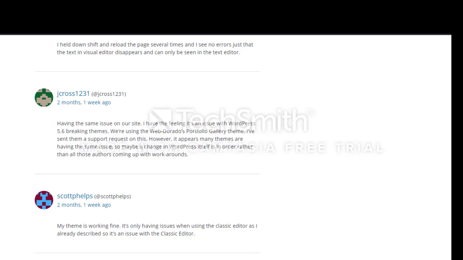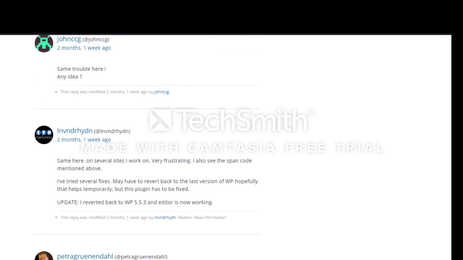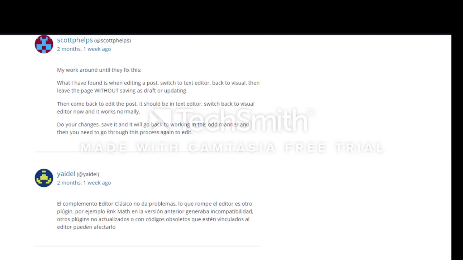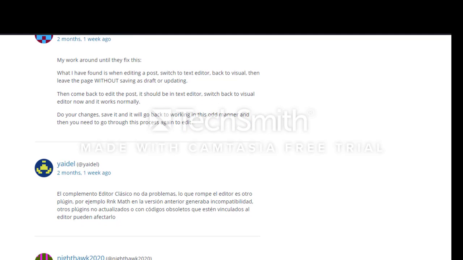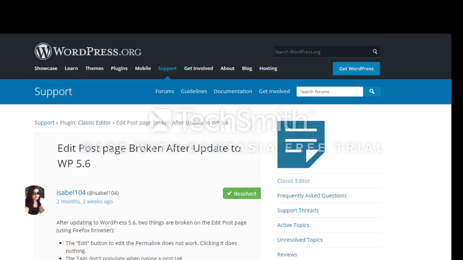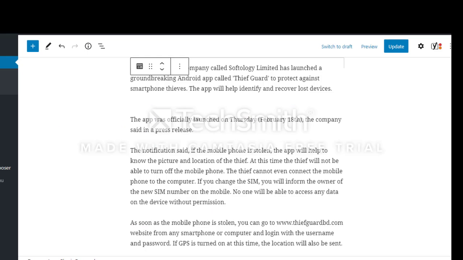Having the same issue on our side. The same issue, the edit page broken after the update to 5.6. Same problem. Can scheduled posts have other edit problems in posts? Okay. I fixed it. So that.